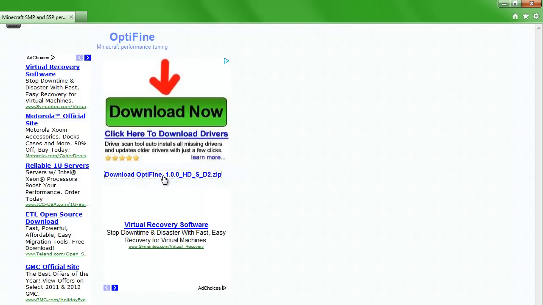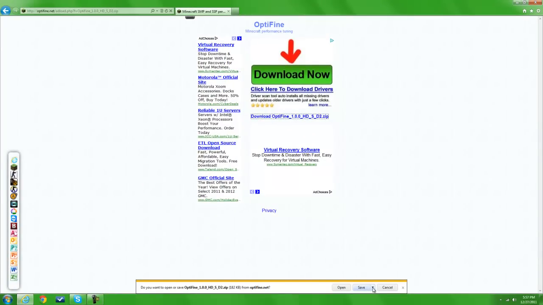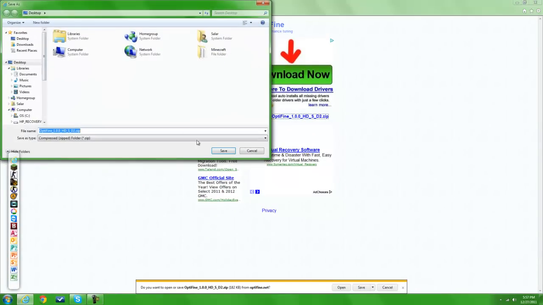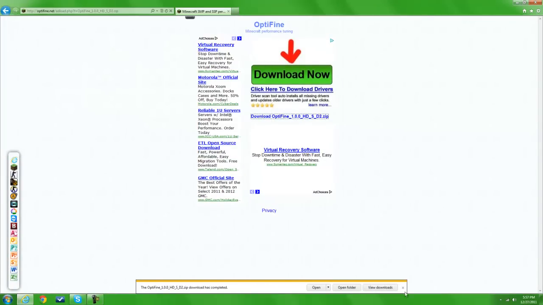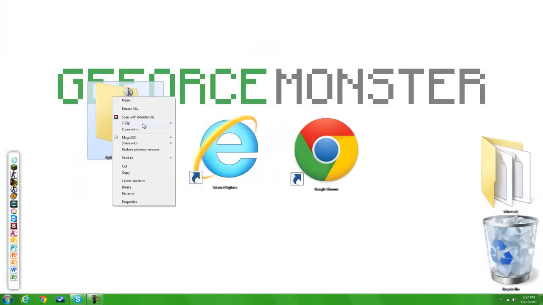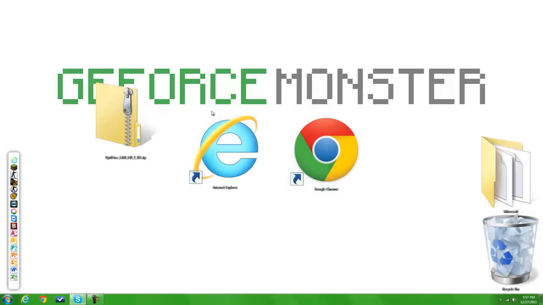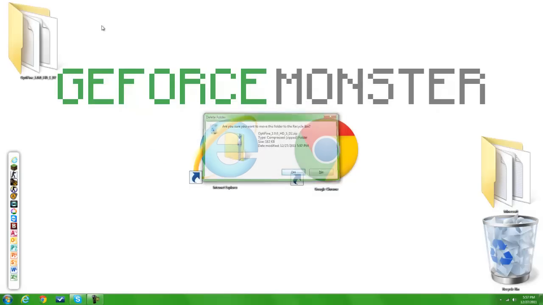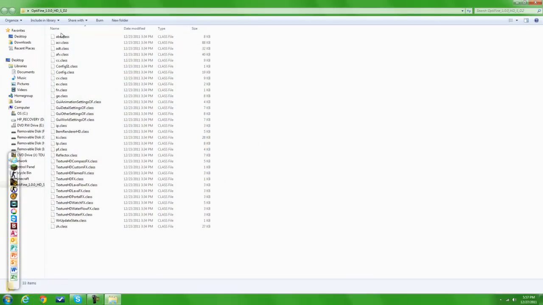There you go. I'm going to click on that, and I will click save, save to desktop. The download has been completed, and close out. Now here it is. What you're going to do is right click and use whatever extractor you're going to use. I'm just going to delete the zip file now. So here's everything you need.